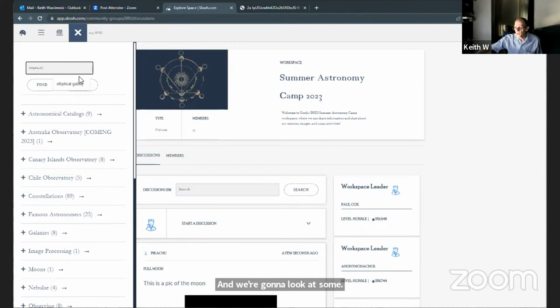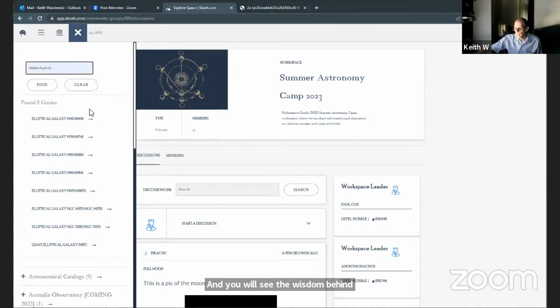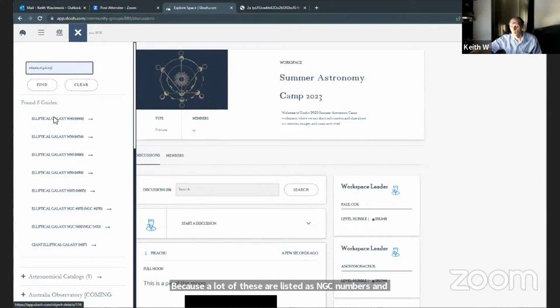And you will see the wisdom behind my doing it this way. All right, so you can see I have a menu of elliptical galaxies. I didn't schedule any live elliptical galaxy missions because a lot of these are listed as NGC numbers and catalog numbers. Elliptical galaxies are a fairly recent discovery, okay?